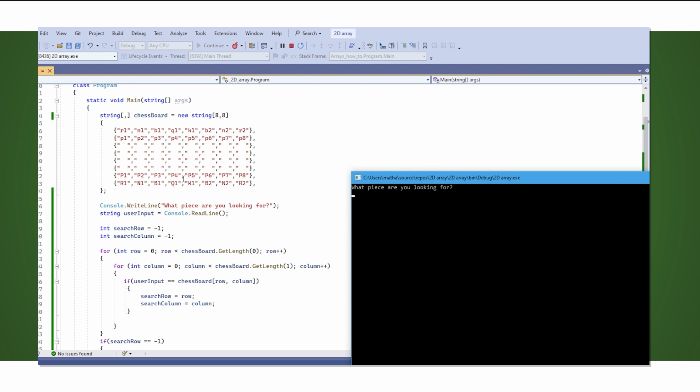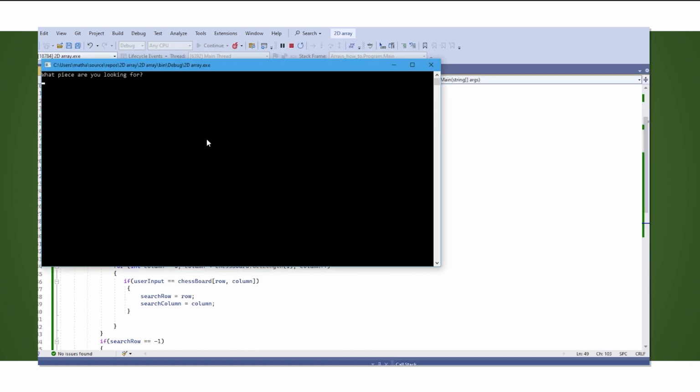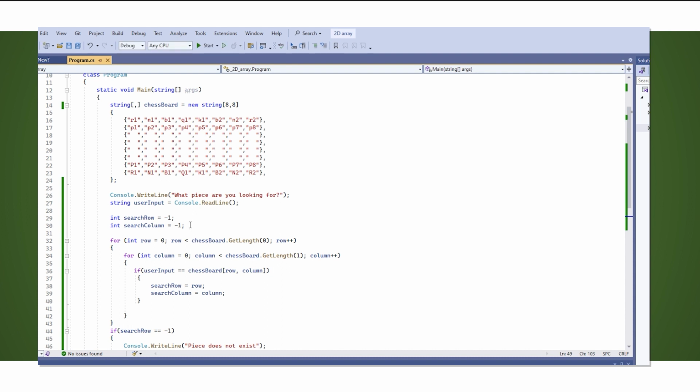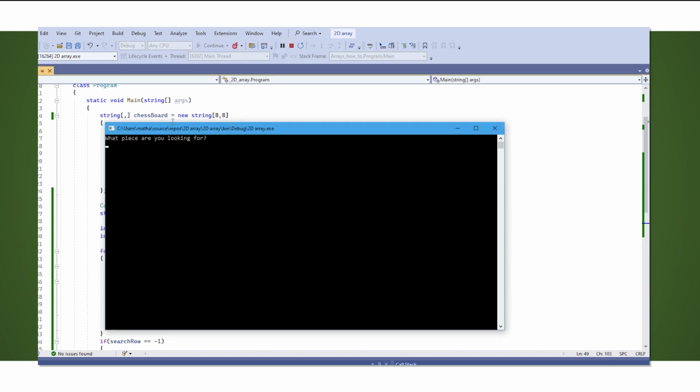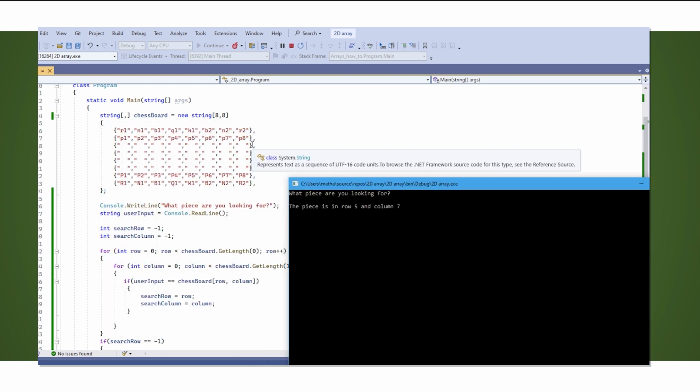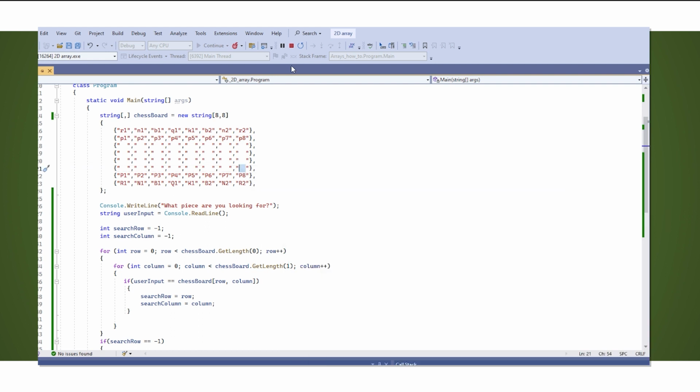Let's search for the White's Queen. So that's Q1. We can see that's in row 7, column 3. So that works. So let's search for something that doesn't exist. That piece doesn't exist. Now there's a little bit of a problem with this, that if you put in 2 spaces, it's going to find all of the spaces, and it'll actually find whatever the last space is. So we found that in row 5 and column 7. So row 5, column 7 is the last place where we find the spaces.